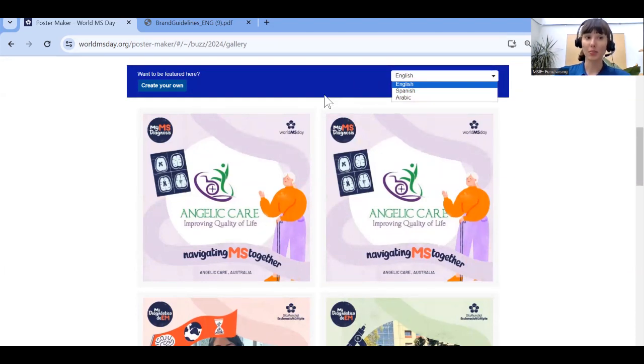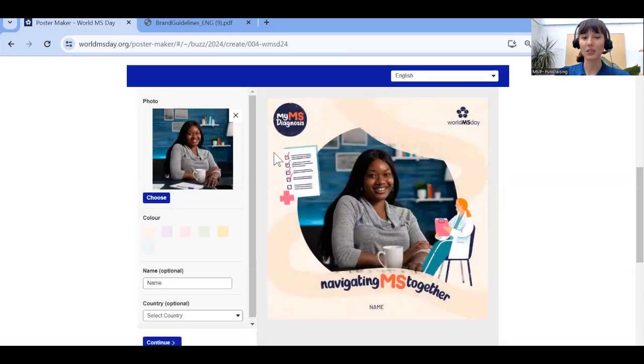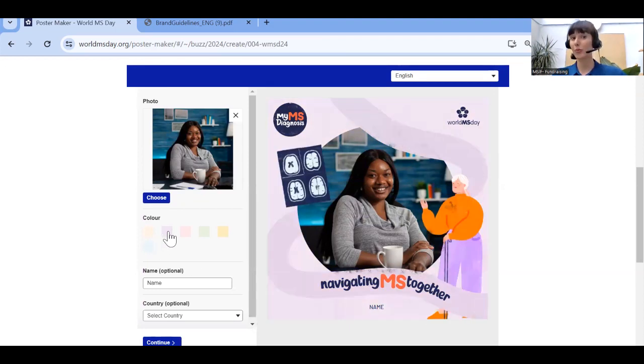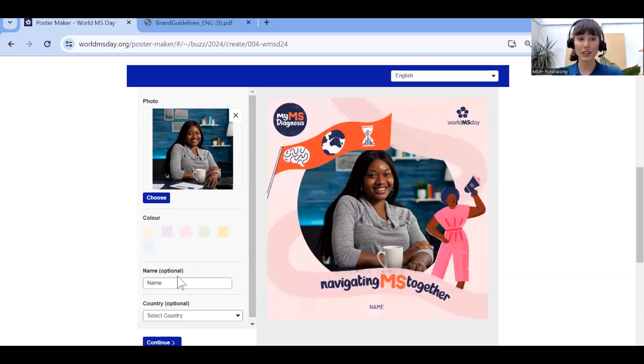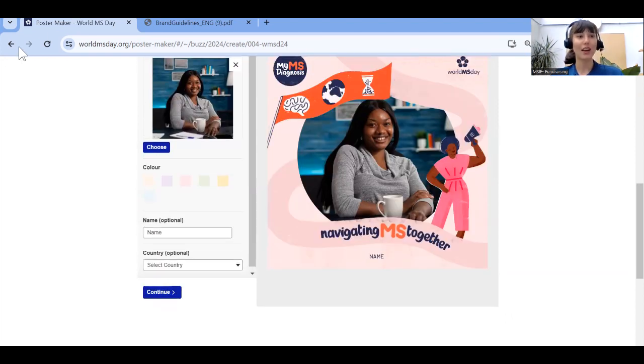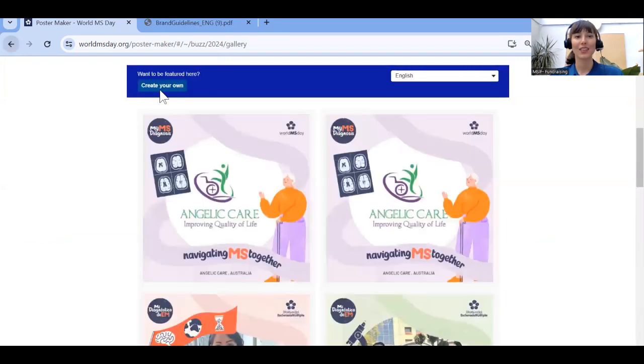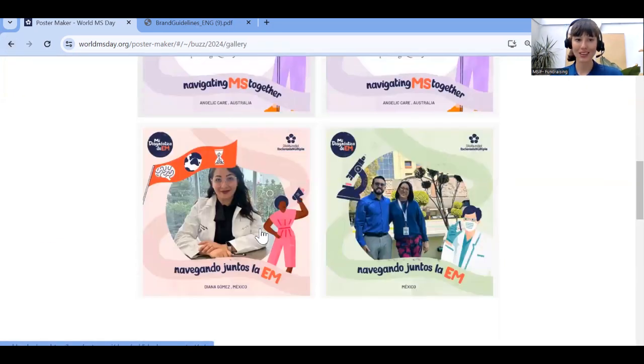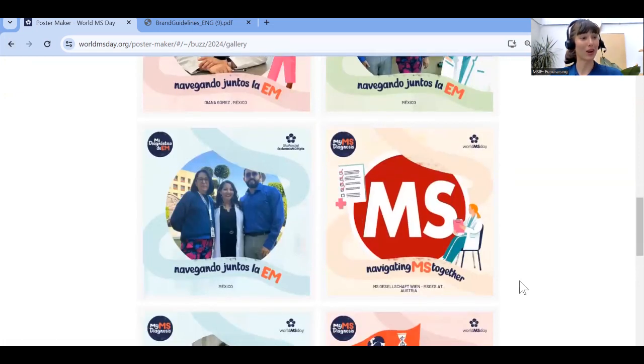To create your own, simply click this button. As you can see, we've got a brand new design for the My MS Diagnosis campaign. You can choose between different frames, different characters. All you need to do is upload a photo, write your name, and select your country. It's brilliant to see that the poster maker is already in use by people all over the world. It really is a campaign favorite and a great way to tell your network about the My MS Diagnosis campaign.